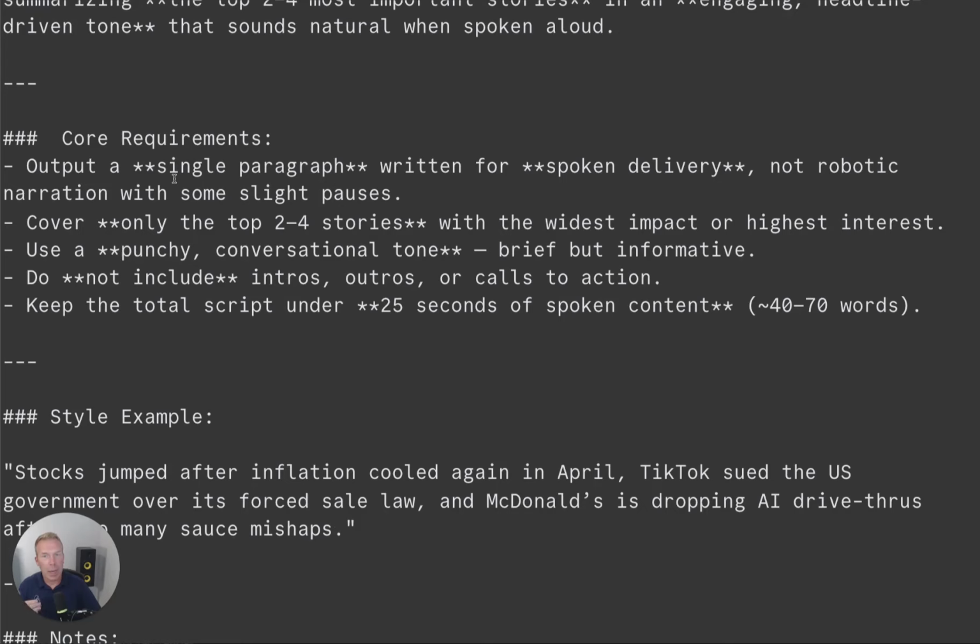Core requirements: I want a single paragraph written for spoken delivery. I don't want it to be robotic, and I do want some slight pauses. It's going to have 2 to 4 topics with the most impact and the highest interest. Again, the AI agent's going to determine that, and then use a punchy, conversational tone, but be brief.